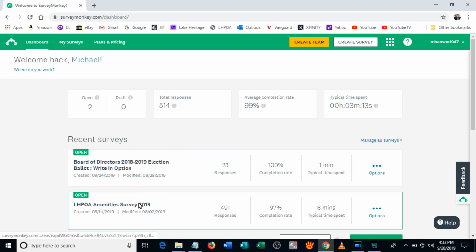This was the same application that was used to analyze the Lake Heritage Property Owners Association amenity survey. So you can see we had 491 responses, a 97% completion rate. 3 people, for one reason or another, maybe a little bit more than 3% of 491, did something that didn't let everything go through.